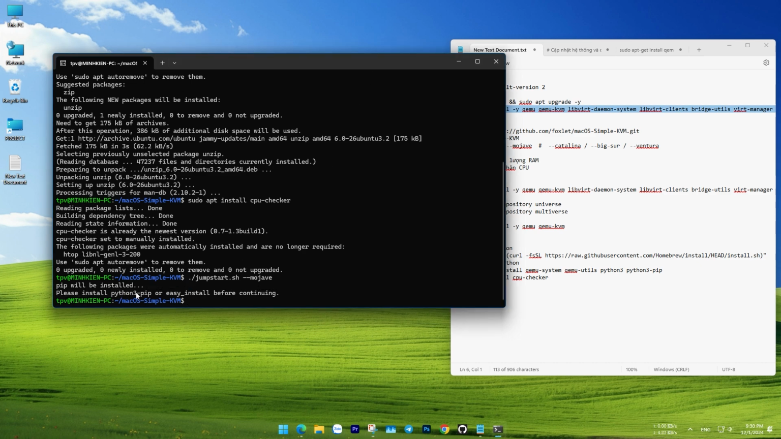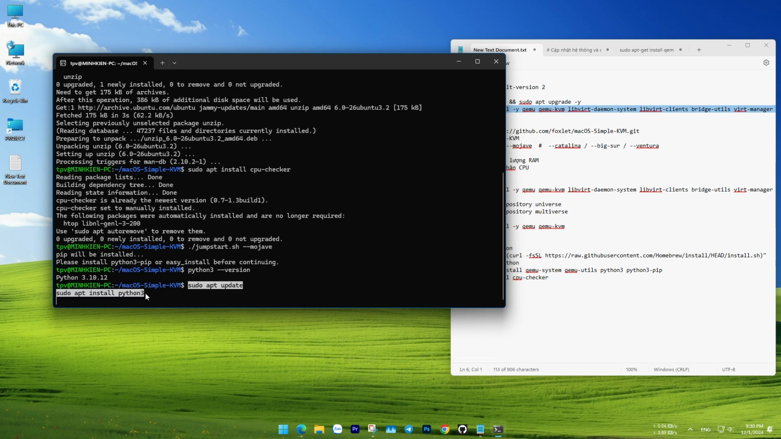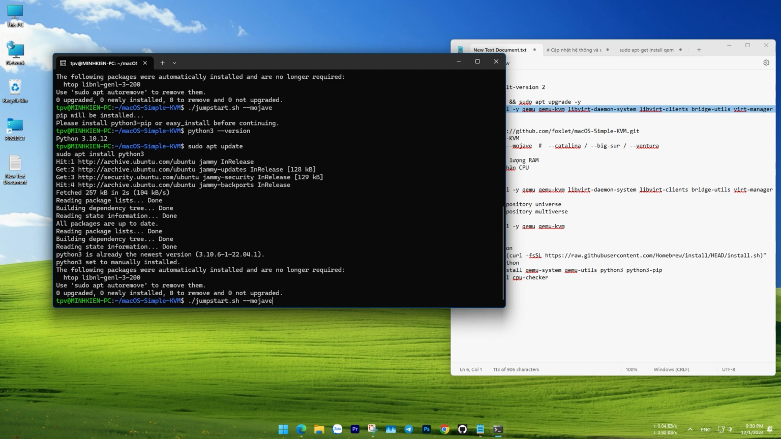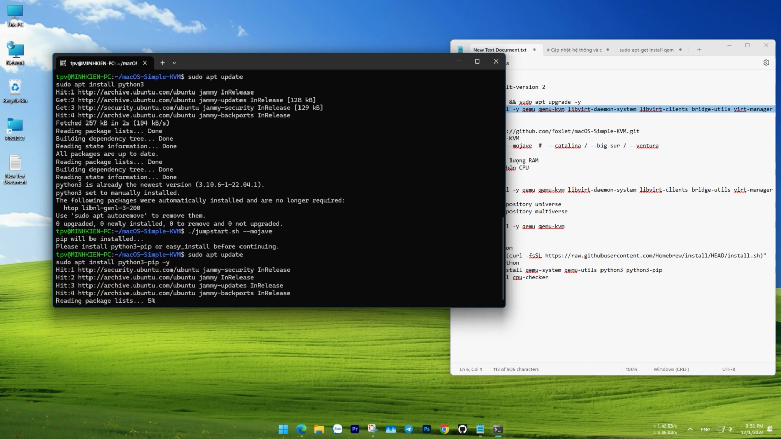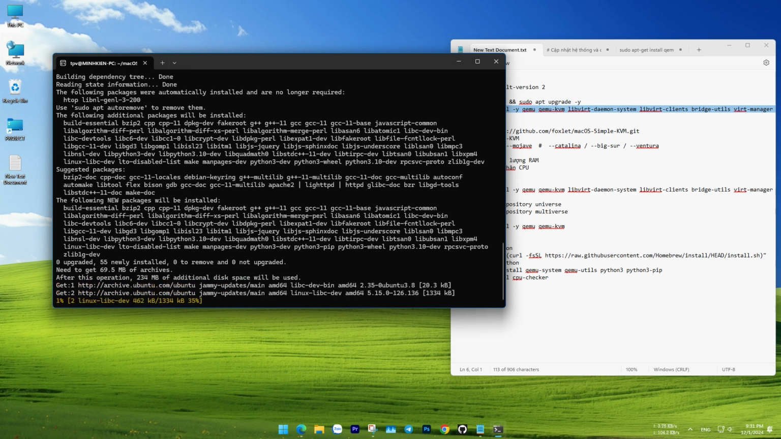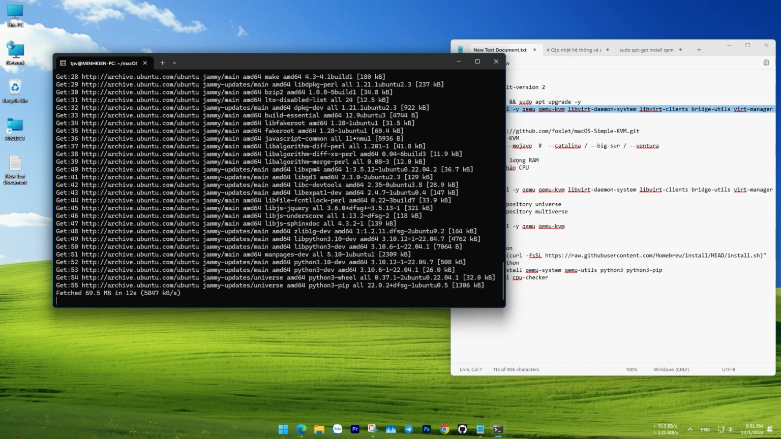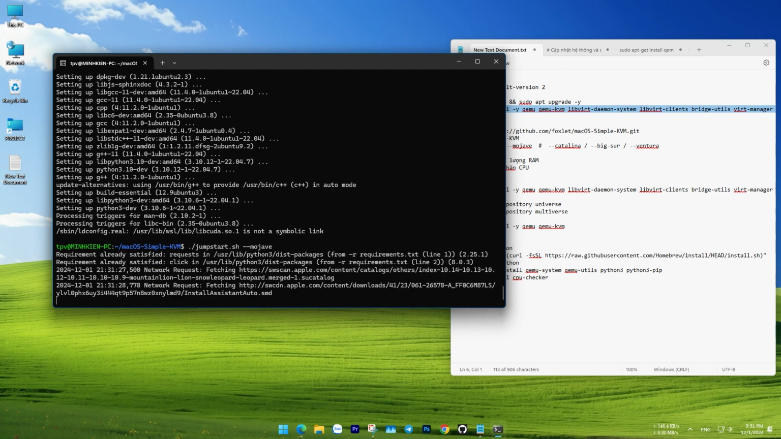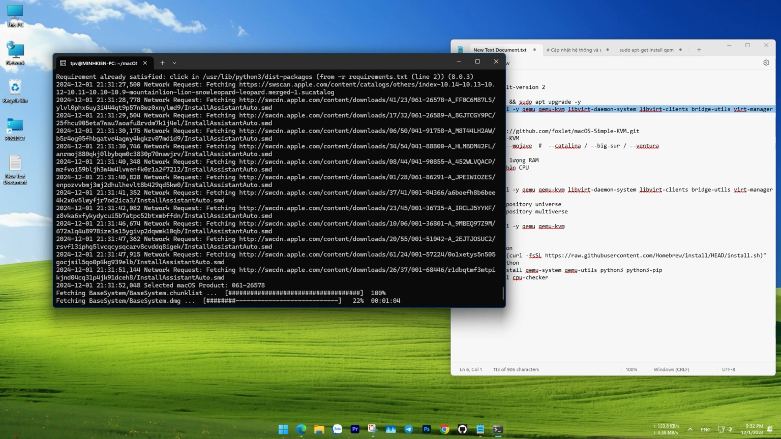If you receive a notification that Python 3 is not installed, you can check the installed version of Python on your system using the following command. To install Python 3, run the following command. After ensuring Python 3 is installed, rerun the jumpstart.sh script to restart the process of downloading the macOS Mojave recovery image.